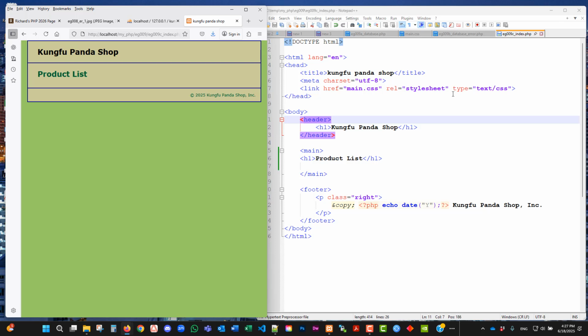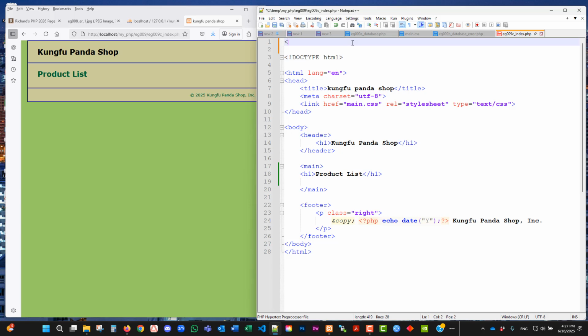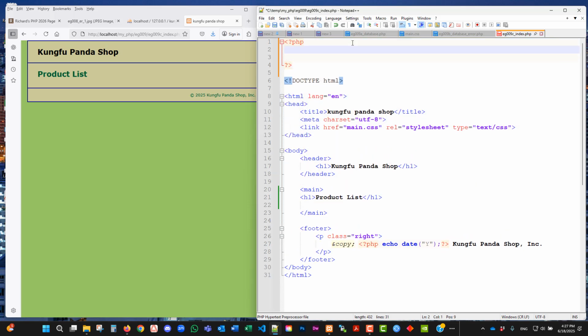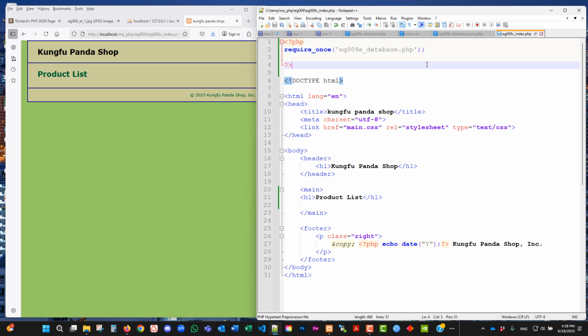Okay. Oh, before we even do anything, we need to connect to the database. require once eg009a underscore database PHP. So basically they will load the file once and move it there. Reload. Connection done. Now we go back to the layout.